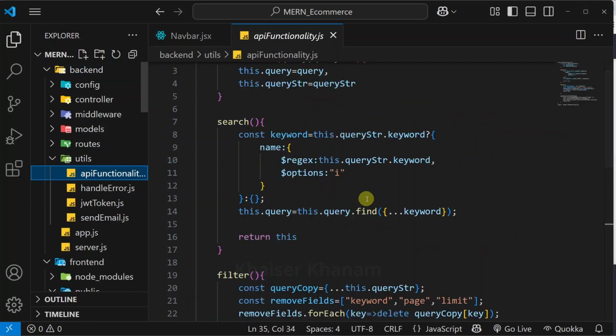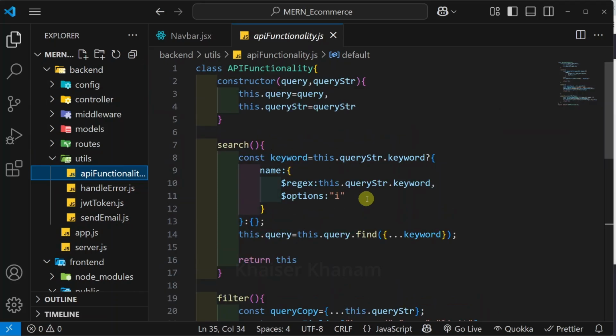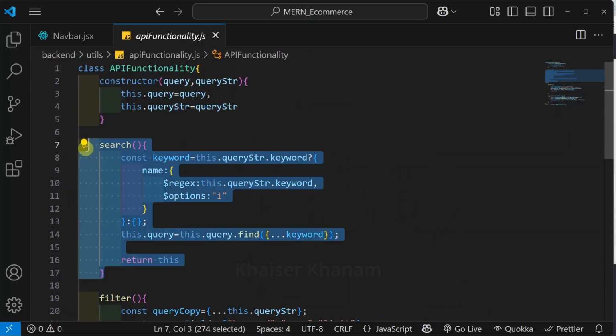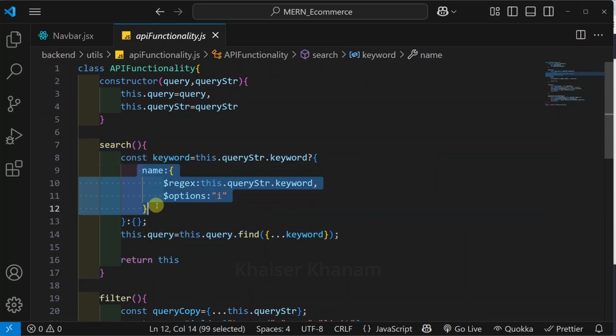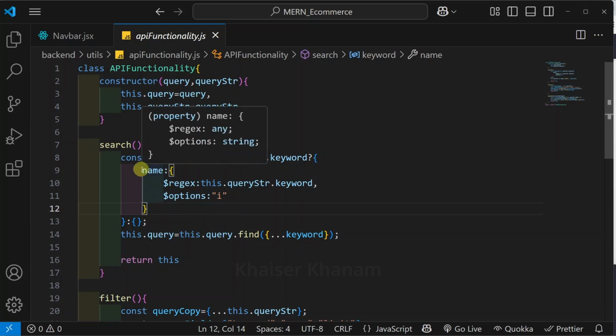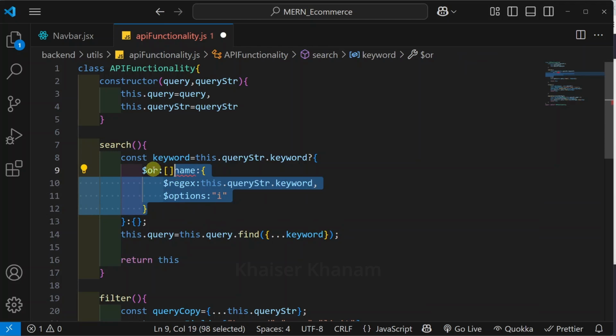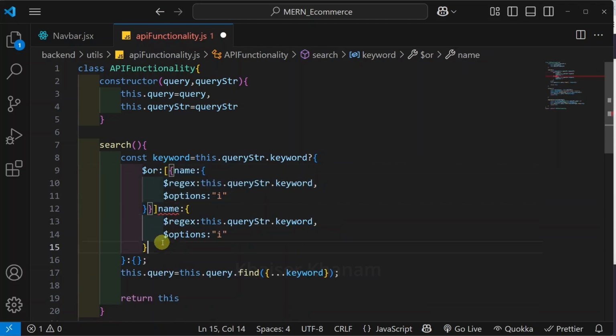Inside this utils, we have created this API functionalities where we have written this entire search function. And here we are searching the product based on name. If you want to search the product based on categories, then simply here you will be passing the or operator, and inside this you will be passing an array of objects. Inside this array, this entire thing we have to wrap inside an object.